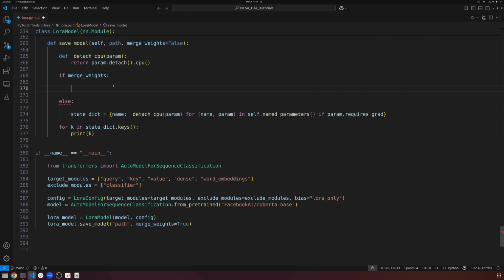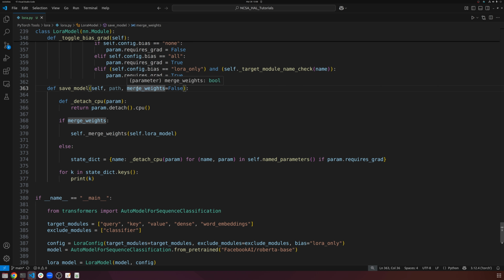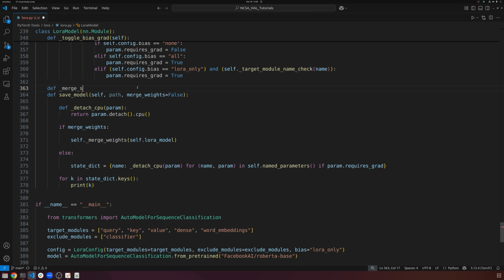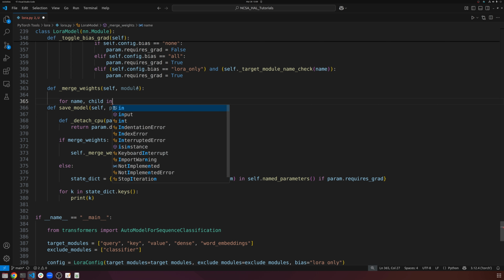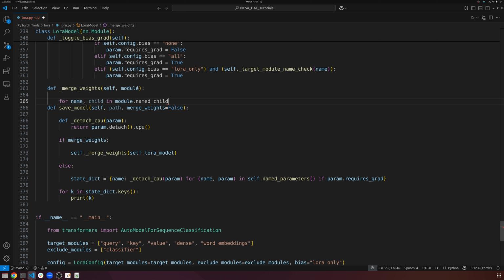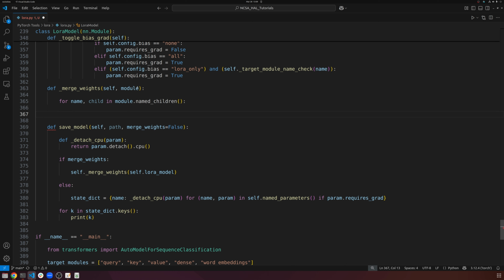So we're going to do self.merge_weights on self.lora_model. So we need to do this. Let's write a method again that's going to do the weight merging for us, and it's going to look pretty similar to what we've done so far. Merge weights, self, and this is going to take in a module. And we're just going to recursively, again, go through the whole model. And if it is one of our LoRA layers, then we can go ahead and do the merge. We're going to do for name, child in module.named_children(), so we're going to loop through all of the children of the specific module.